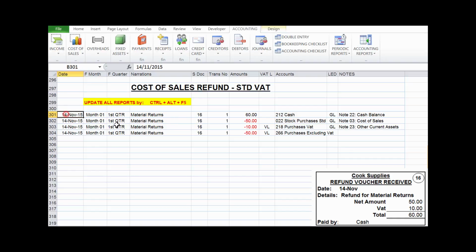There we are. Date, month, quarter, narration, document number, transaction number. Now 60 is debited to the cash account, 50 credited to stock purchases. It's like a purchases return, really. Although we don't have a separate returns account, we simply credit the same stock purchases account. 10 purchases VAT, and it also reduces the VAT payable in that period.